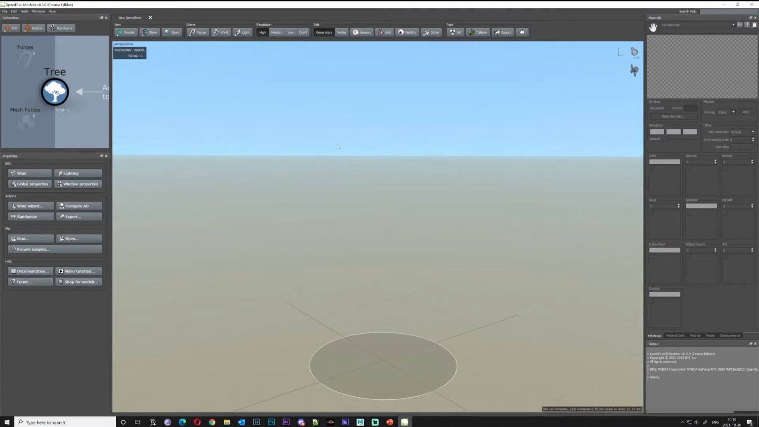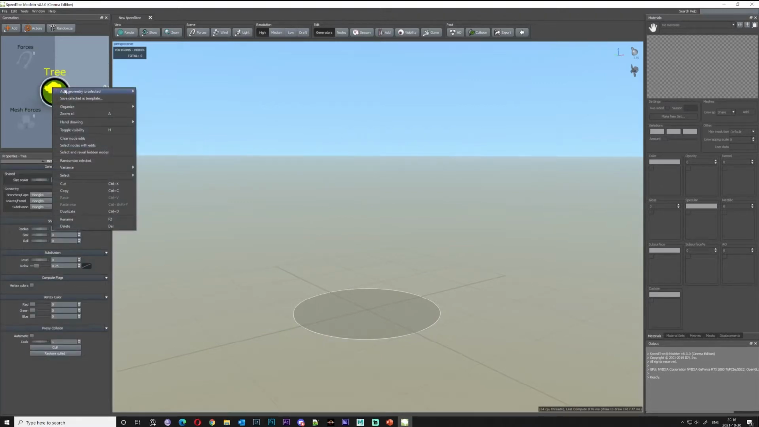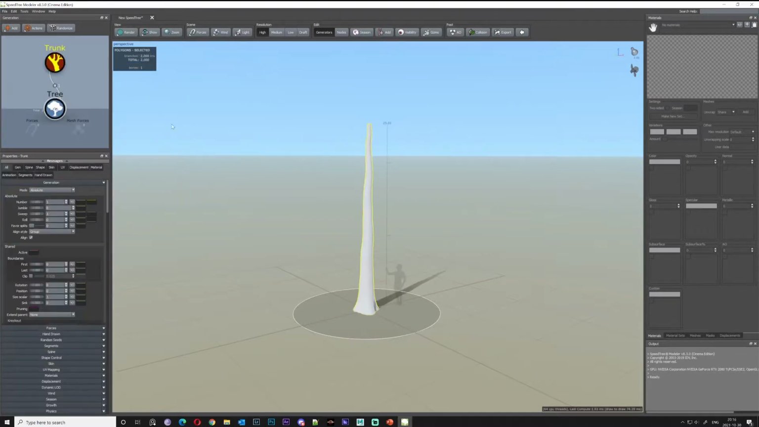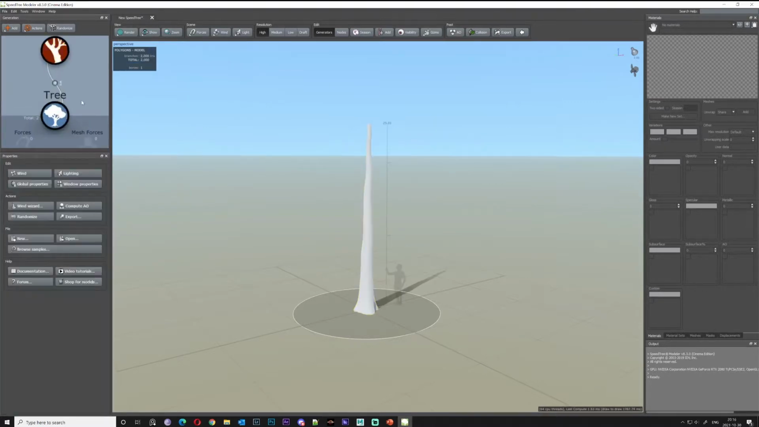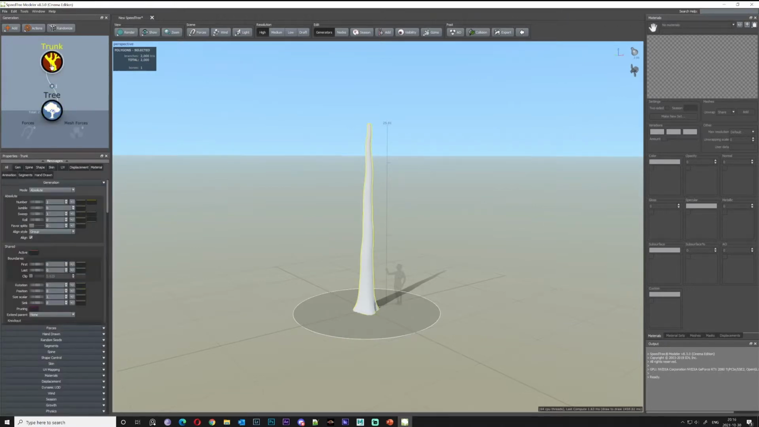Okay, so what we need to do in order to create a simple tree, just select node, right click, add geo, go trunk, boom, we have a trunk. Yep, great. So if we select a trunk, you can see below all options where you can do something.